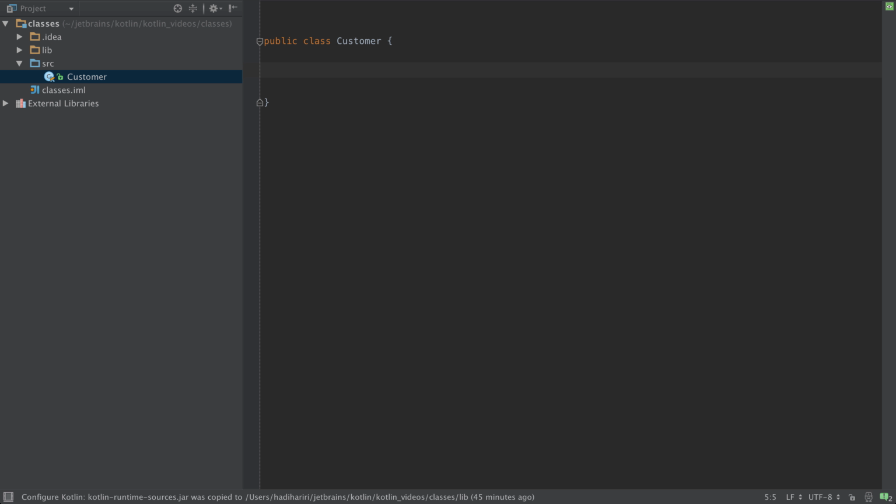When I want to create a property, much the same way, I can create it either mutable or immutable, similar to variables. So for instance, I could say val id is of type int and initialize that to 0. Now by default, Kotlin properties are internal. What that means is that they're accessible to the same module. If we want to make them public, we just add the public modifier.